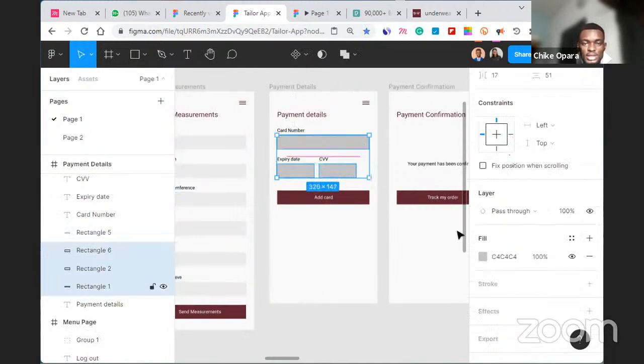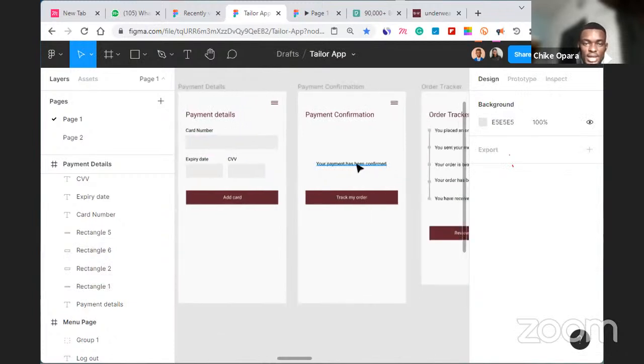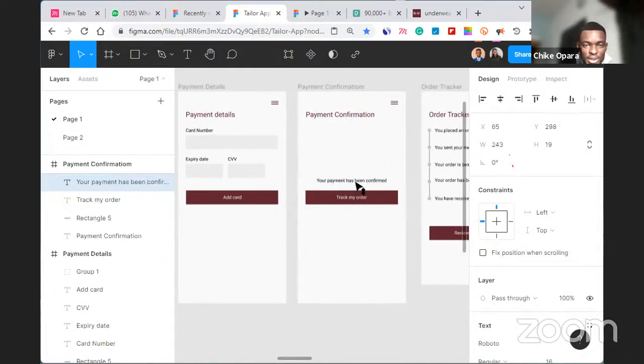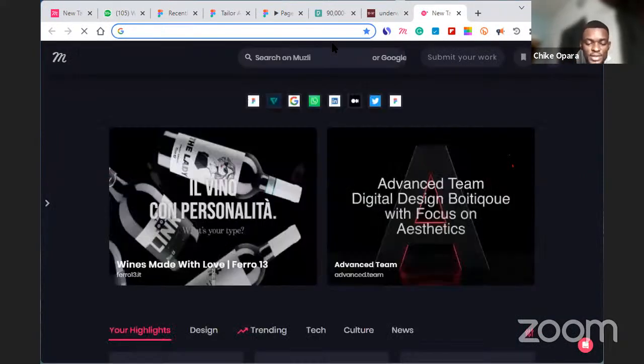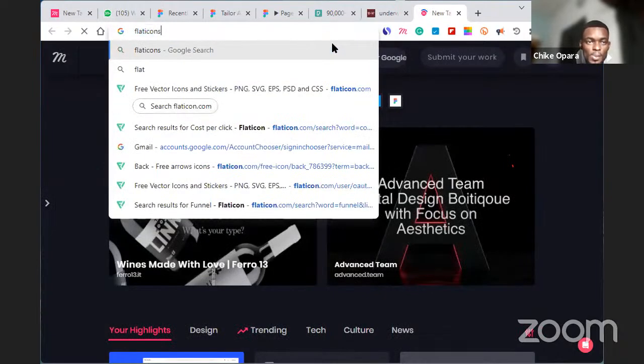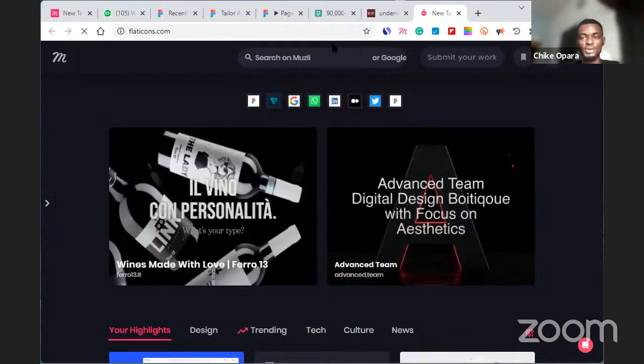Come here, do the exact same thing. Control V, easy. It's there. Move on. Here, I would also like to add an image here, something that says payment has been confirmed. Before now, where I got all my SVG images and illustrations from was flaticons.com. That was where I got all my free icons from.